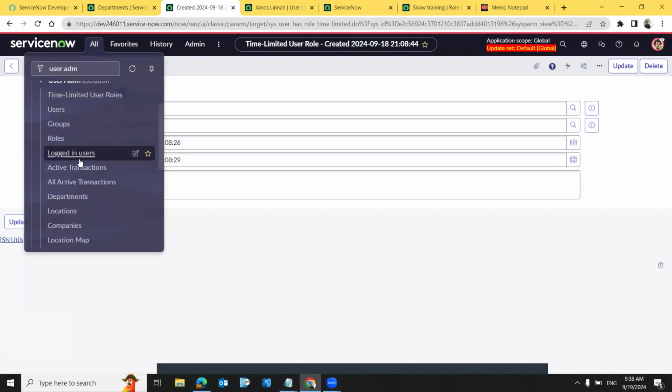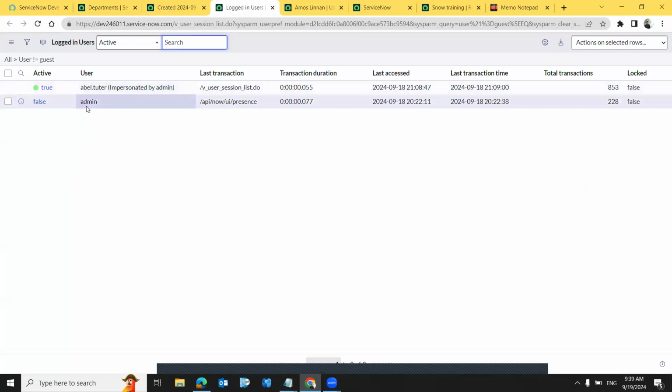And here we have the logged in users. Whoever is currently logged in to the system, you can see all the details here. Only Abel Tutor and admin are logged in now. You can see the last access. If your manager is asking for inactive users, whoever did not log in for the last 6 months, you can check the last access details for the report. I will explain in detail in the upcoming classes. So these are the currently active users who opened ServiceNow.